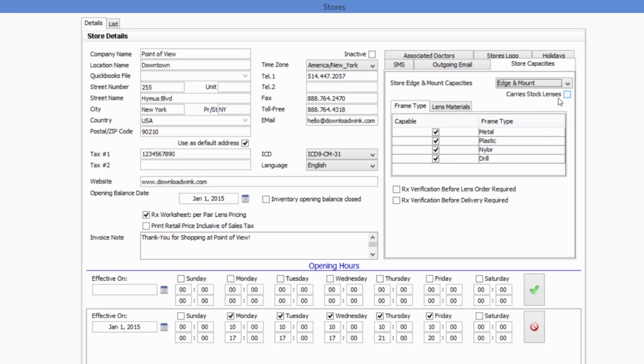Next question, do you carry stock lenses? If yes, click the check mark. Next question, are you able to do edge and mount on all frame types, including drill mounts? If there's one of these which you cannot mount, simply uncheck it.